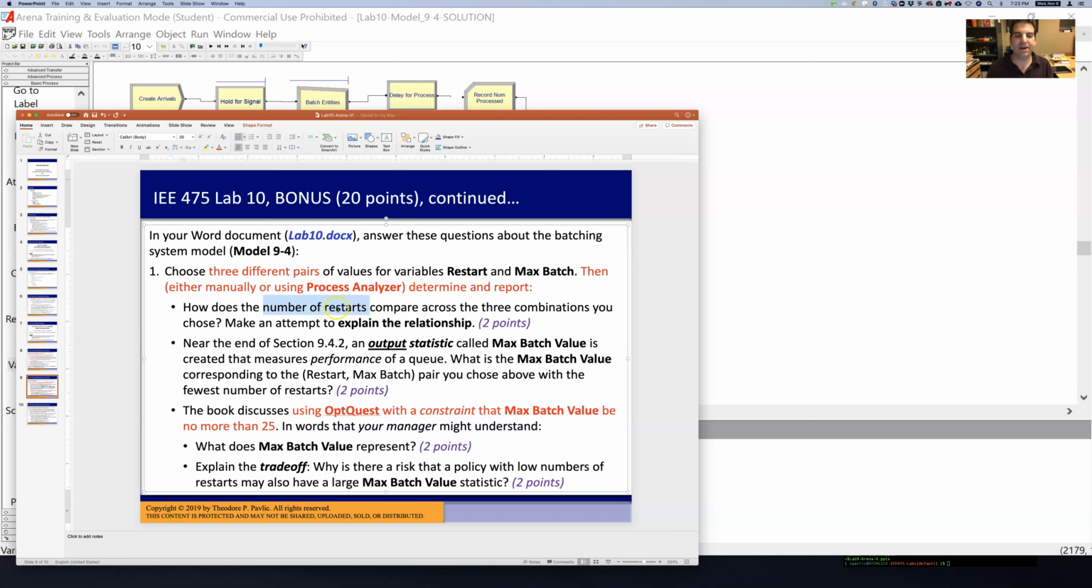So you optimize this pair over the number of restarts. And for the one that minimized the number of restarts, what is the value of the other output, max batch value? In other words, is there sort of a tension between these two? If you reduce the number of restarts, do you end up also increasing or decreasing this max batch value? Now, the book discusses using OptQuest, and I'll show you how to use Process Analyzer and OptQuest for this one in just a second.